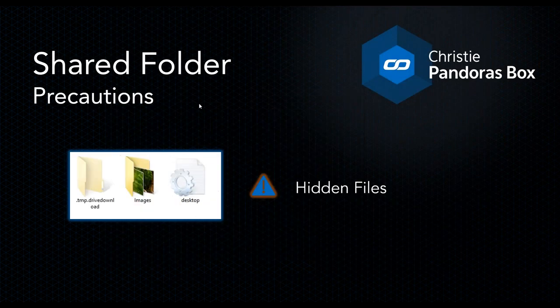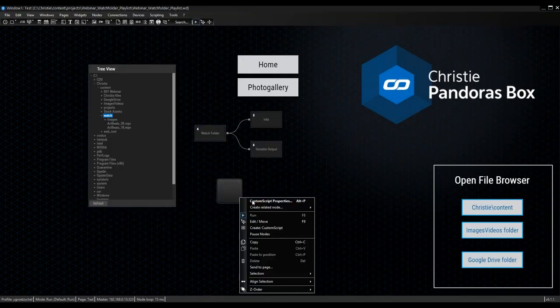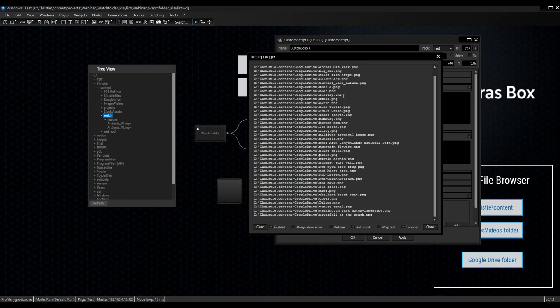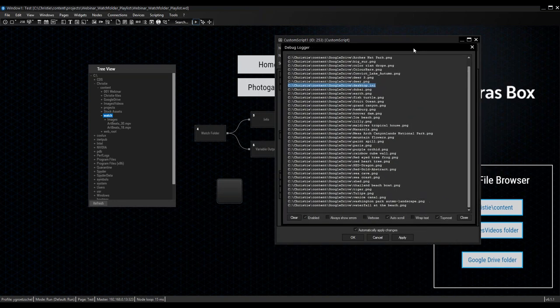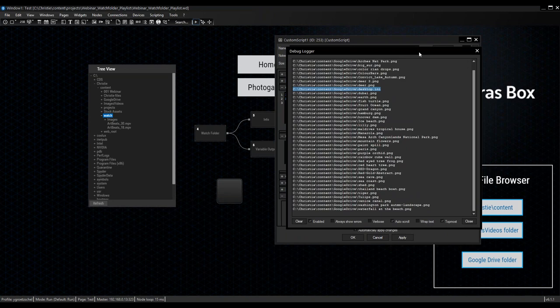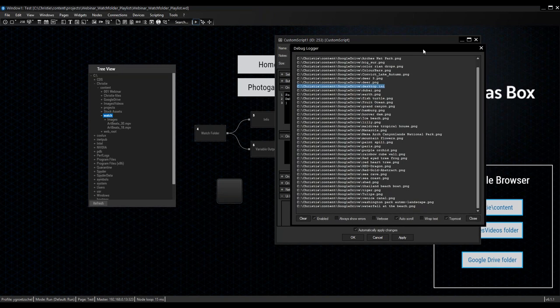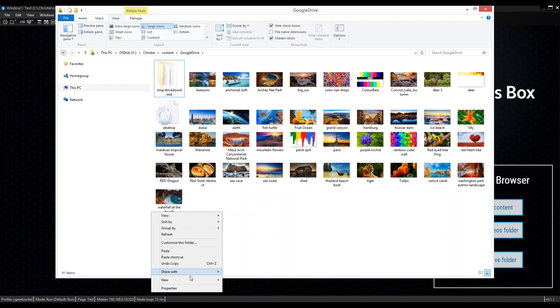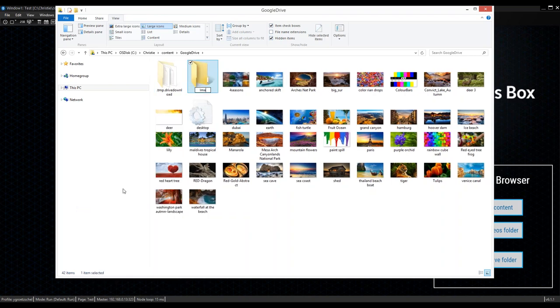So now, if I go back to Widget Designer, open my custom script button again, test here. Here you can find the hidden file, the desktop ini file. So it's no image, it's not very useful for my project. That means please be careful and as a workaround you could create a subfolder inside of the Google Drive folder, or you program a logic to remove or to ignore the hidden files. So my workflow is to create a subfolder because that's easier and faster for this moment.